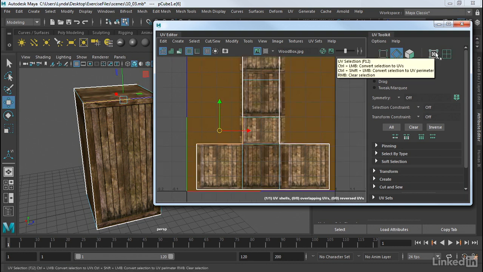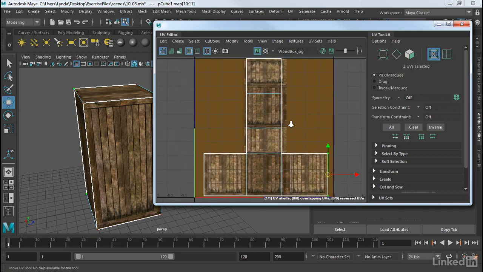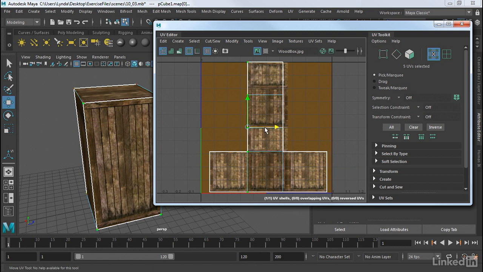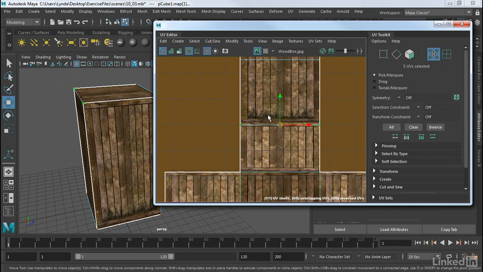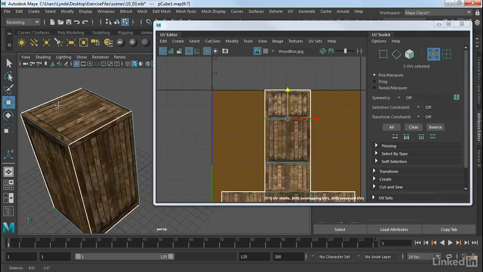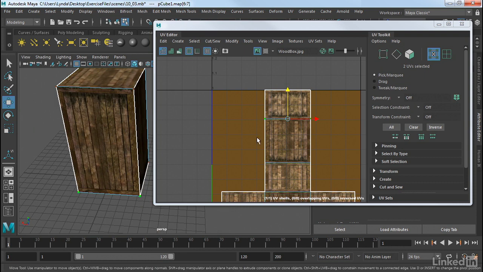When you first start out, I would just stick to UVs and shells because that makes it very easy to edit. So I'm going to go ahead and select these UVs here, move them out. Again, as you can see, it's fairly straightforward once you get the hang of it. I'm just going to line everything up the way that I want. There we go. Now I've got this box mapped to that image.